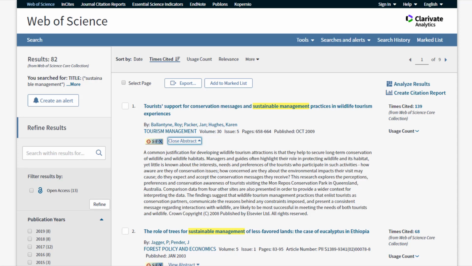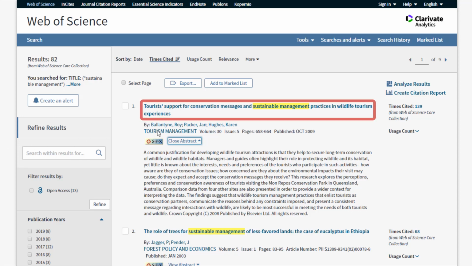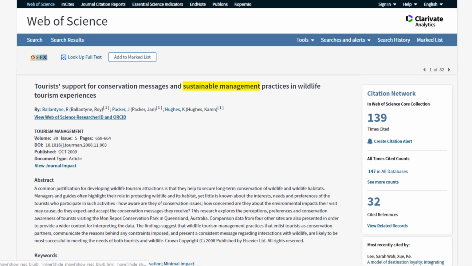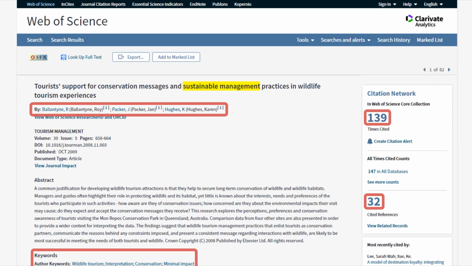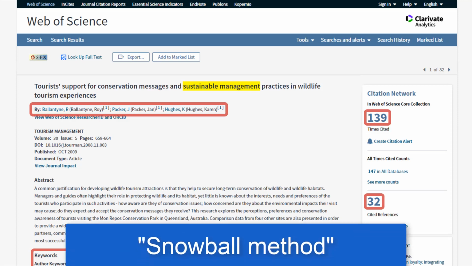If you want more detailed information, you can click the title to visit the record. Here you can see, among other things, that this source is an article. In addition, there are a number of clickable links. These give you the opportunity to use this article as a starting point for applying the so-called snowball method of searching. This method entails that you use information from one interesting and relevant source to quickly find more.